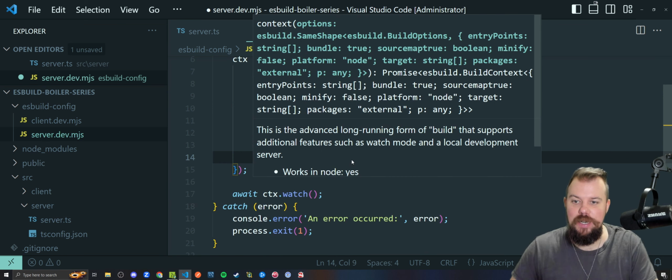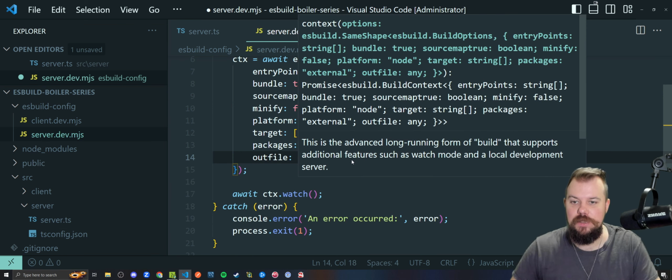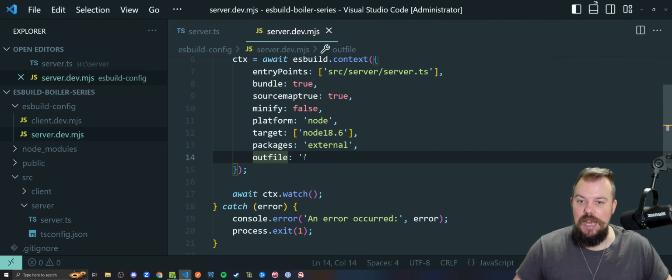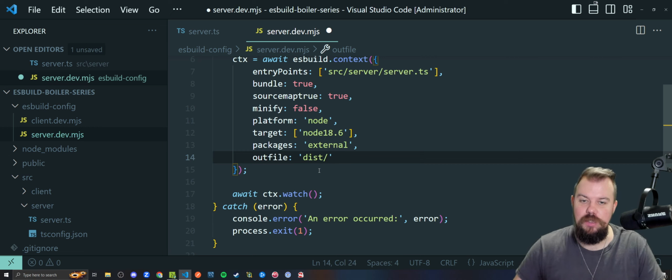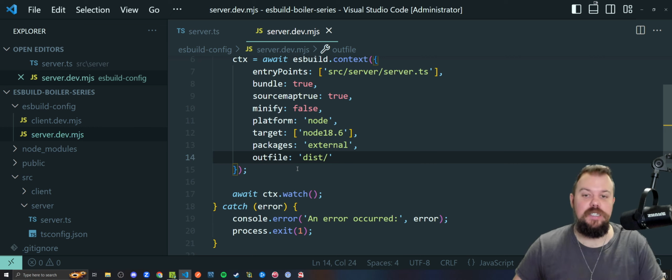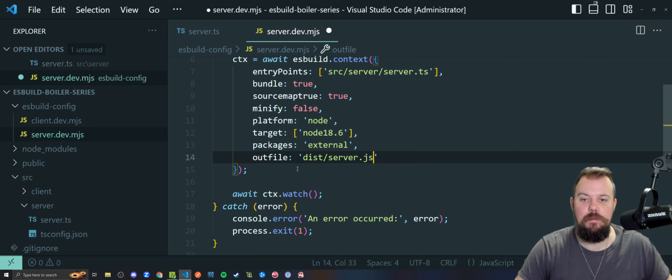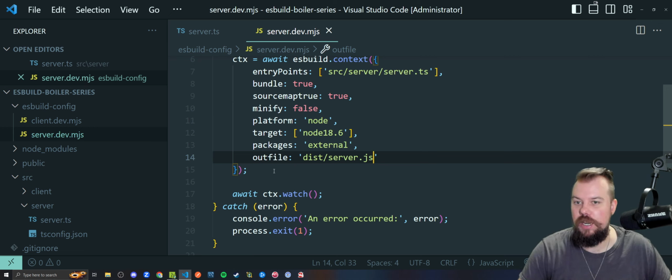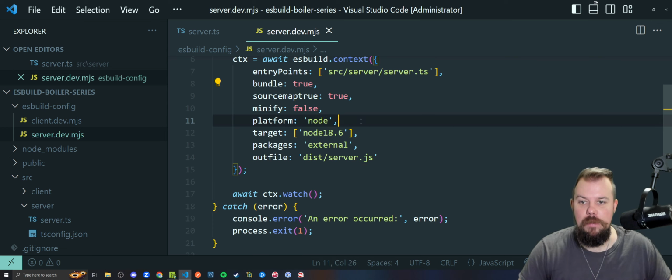And just like yesterday, we need to specify where our output is going to be, our outfile. I'm going to make a dist folder. Distribution, I think, is what it stands for, distributables. I just know people name this folder for where they compile code. We'll bundle and build everything to dist/server.js upon this command actually running.